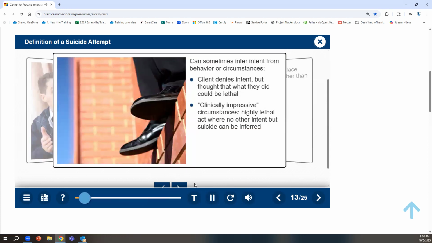And we can also infer intent clinically from behavior or circumstance. One way we can do that is if someone denies they were trying to kill themselves, but they thought it could have killed them, or that it was lethal. Another way is what we call clinically impressive circumstances. That's a highly lethal act where no other intent but suicide can be inferred, like trying to shoot oneself in the head, or jumping from a 9th story, or setting herself on fire, or taking 300 pills. No matter what they say, you can't infer anything but suicidal intent.